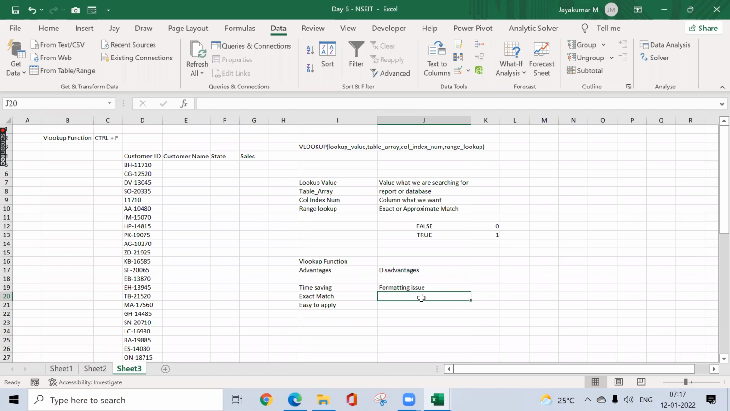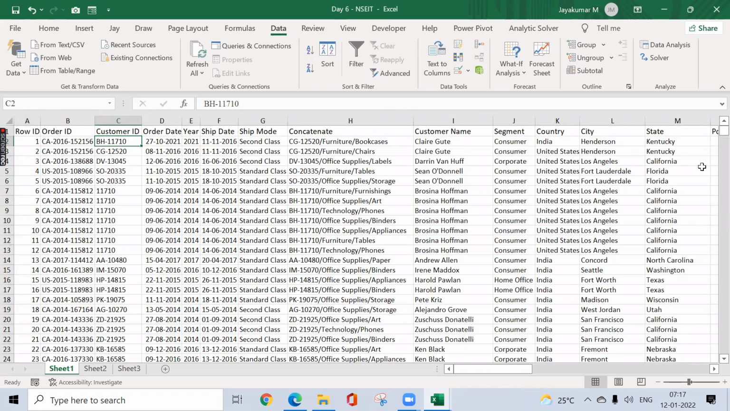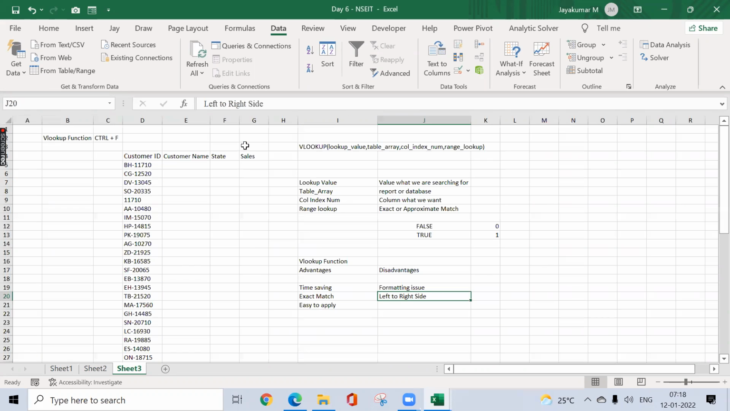There are three more disadvantages, which are very important. The first disadvantage is the most important: this function will work only from left to right. This is one major issue we have. For example, if you have a customer ID on the right-hand side, then VLOOKUP will not work. We always require the primary key to be on the left-hand side, and from that only we can do a VLOOKUP. This is one of the biggest disadvantages in VLOOKUP.